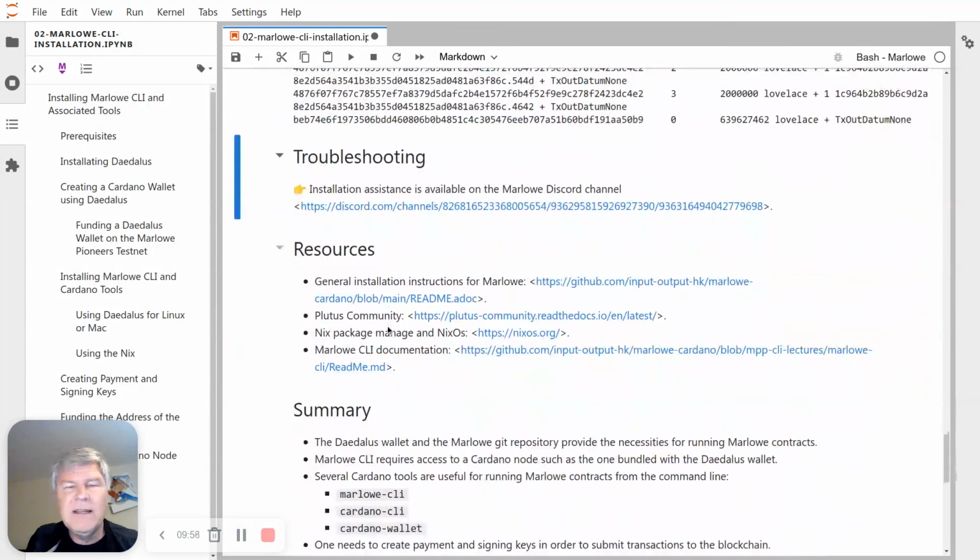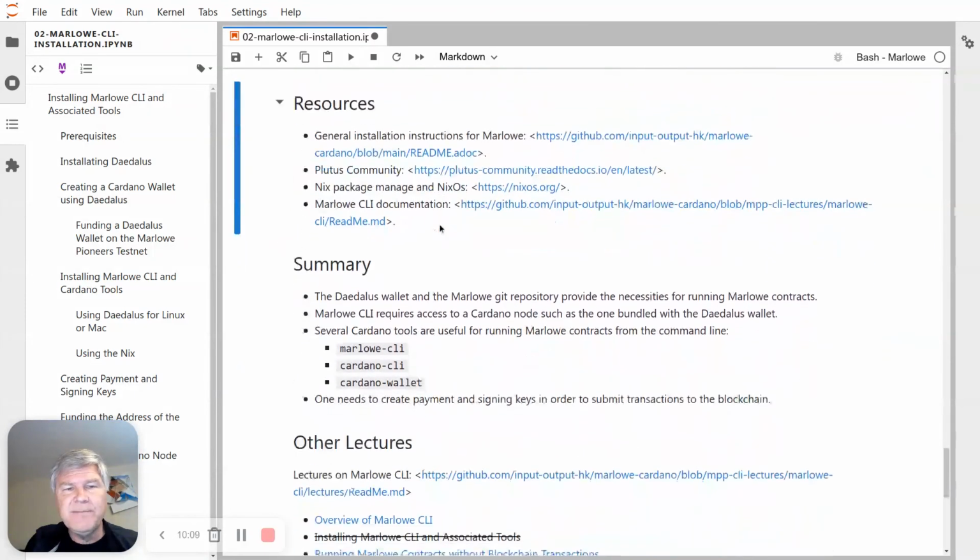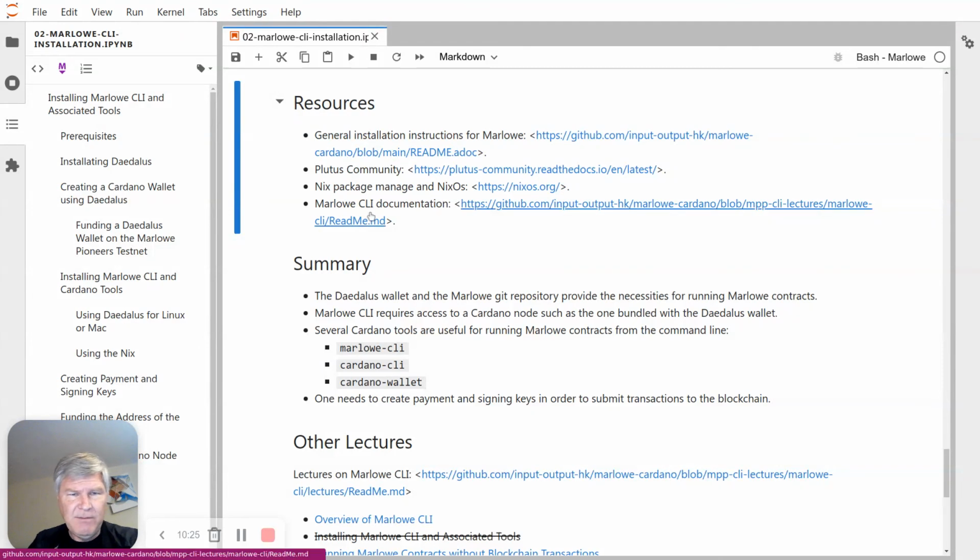So troubleshooting, there is a Discord channel, as I mentioned. That's really the best place to check in if you're having trouble with installation. And of course, there are resources for this. General installation instructions for Marlowe. There's the Plutus community documentation, which is really great in terms of detail. General Nix information, and then the documentation for the Marlowe CLI tool.